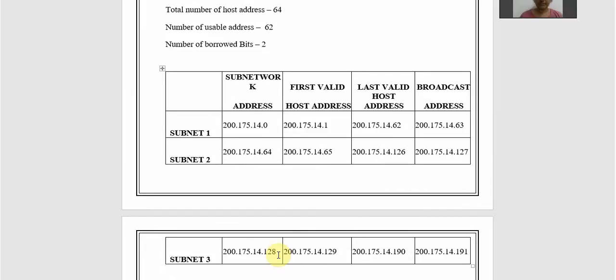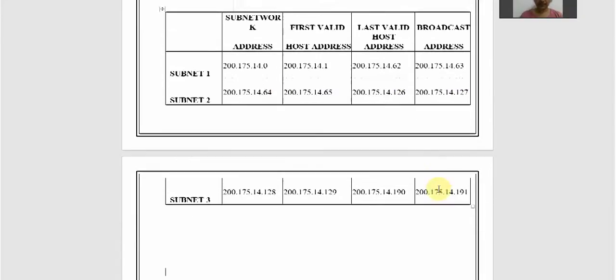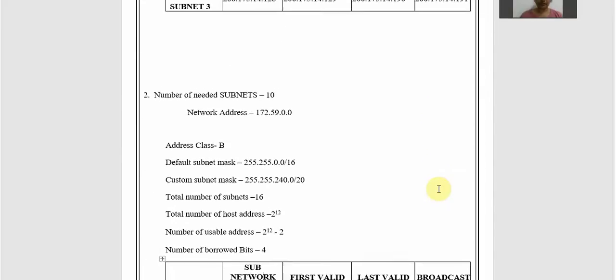So we divided it into 4 equal subnets, each with 64 addresses, and we can say the first valid is .1 and the last valid is .62. The last one, .63, goes for the broadcast. The same follows, and the next takes till the next 64, so it goes till 127, and this is the second subnet division.